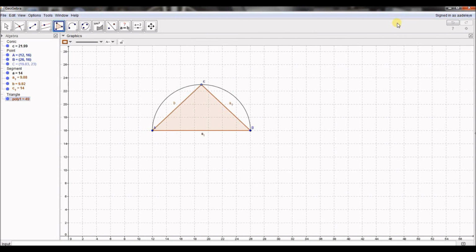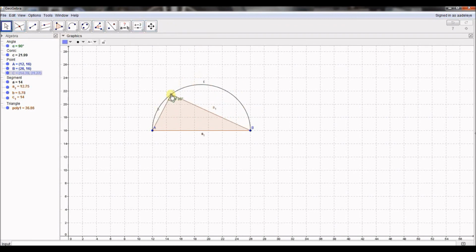So Thales' theorem states that if ABC is a triangle in a circle where AB is the diameter of the circle, then this angle will be a right angle. So let's check and make sure. Okay, and yes, it is in fact a right angle. And we can move that anywhere around our semicircle, and we'll see that it remains a right angle. So that's what we need. Okay, now we have our right triangle.